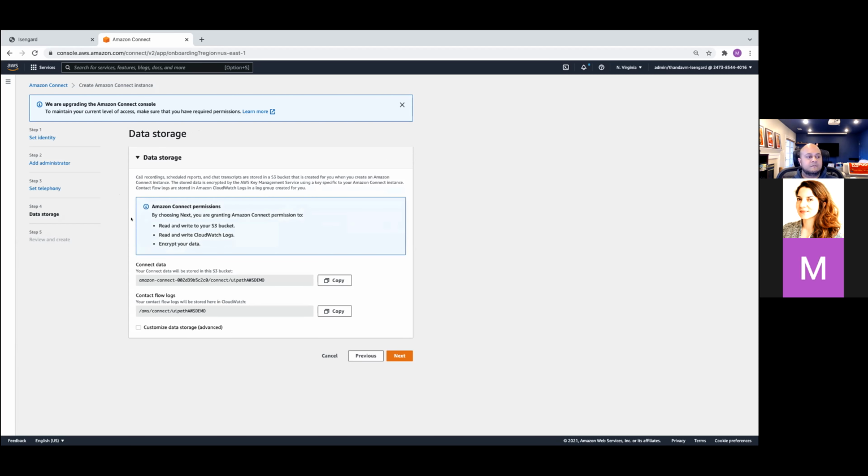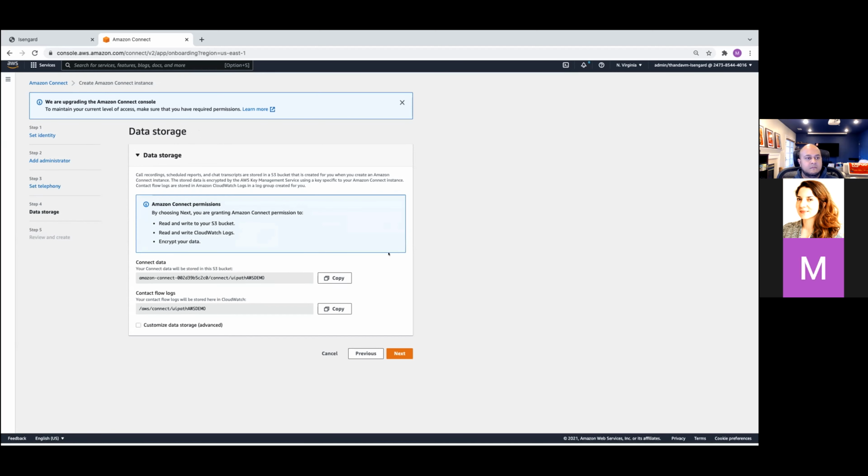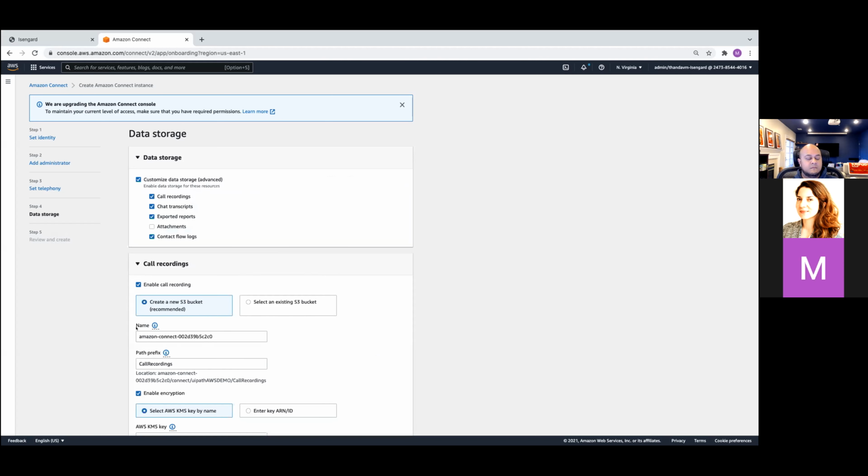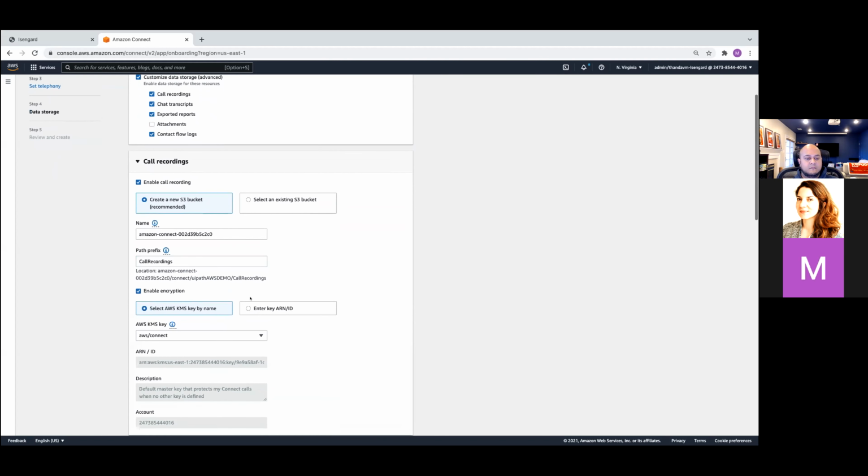This is key here. So what is data storage? You want to make sure that every call recording and the chat transcripts that are coming in can be stored within AWS when you're going through Amazon Connect. You can either go with the default configurations provided by Amazon Connect, or you could customize your data storage here. Again, all the data gets stored in S3 buckets. Essentially, Amazon Connect creates its own S3 bucket to store it, or you could select an existing bucket.